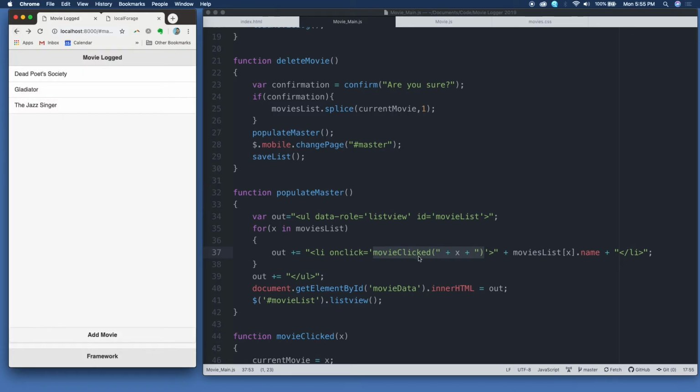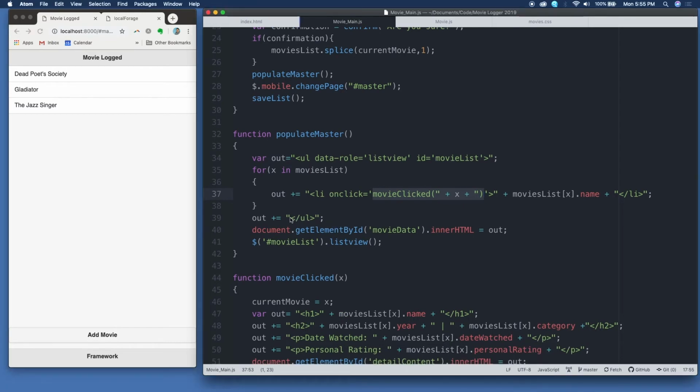All right, so that's movie clicked. We close the unordered list. We then use the movie data element in our HTML, and we set its inner HTML to the output, which is this unordered list, and then we refresh the list view. That's a jQuery command here, just to refresh the movie list.